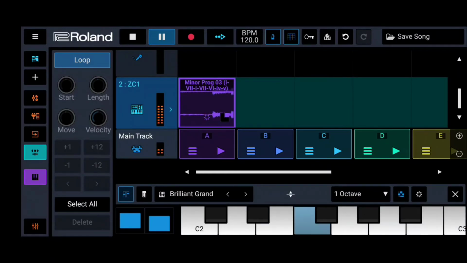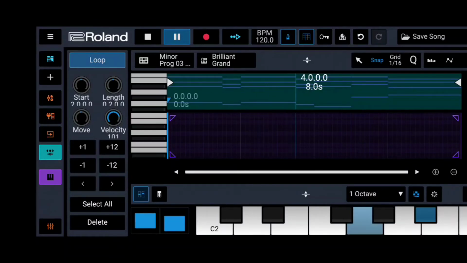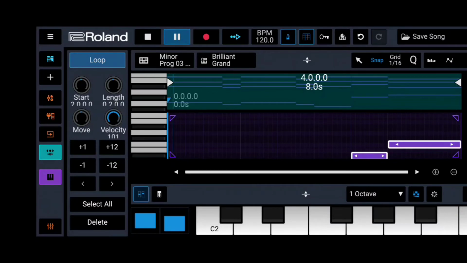Okay, this is the area where you can actually see the piano roll with no editing. You can select all, and you can pitch down. Over here in this corner under loop, you'll see the start, the length. So you can move notes, you can move the length of the notes, the velocity. You can pitch down -12. You can pitch up 12, or a full octave.